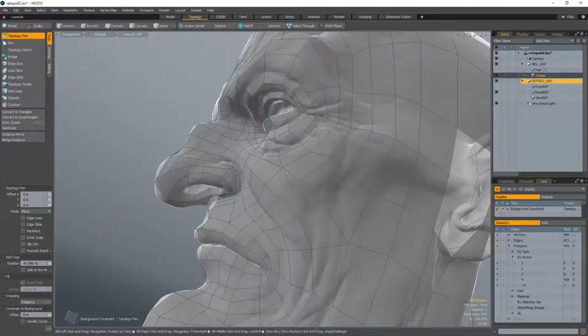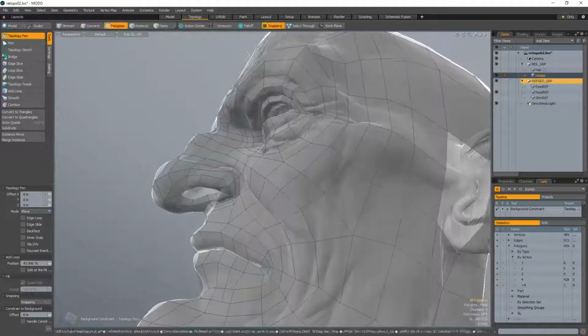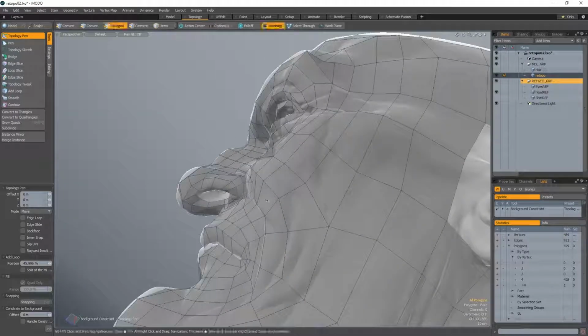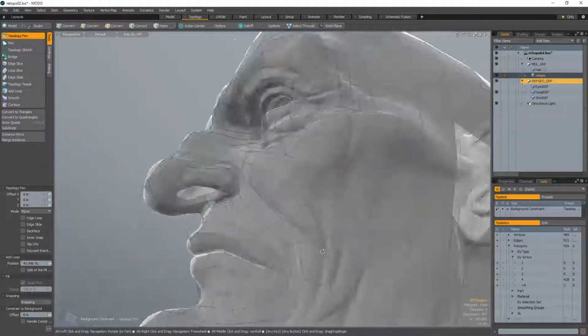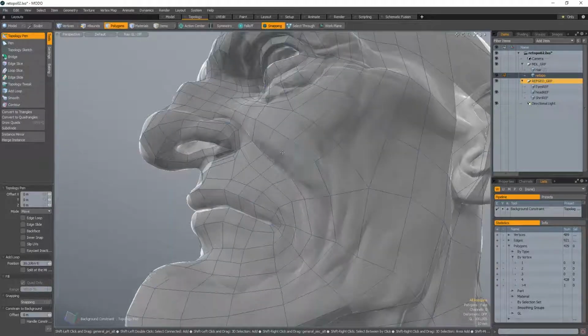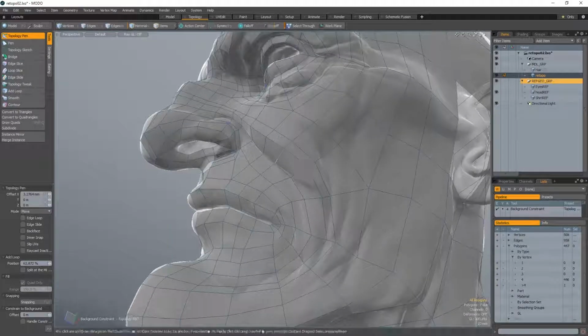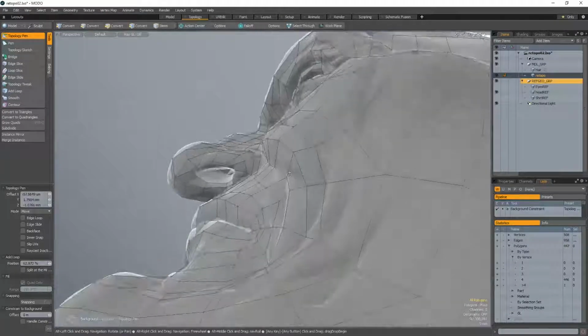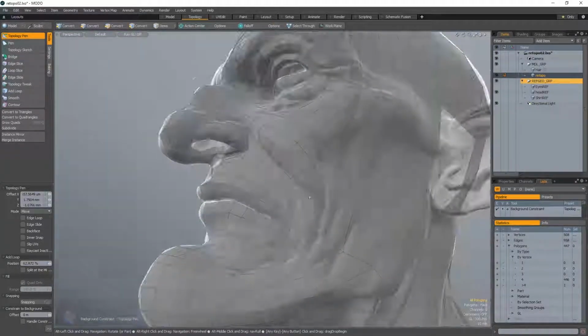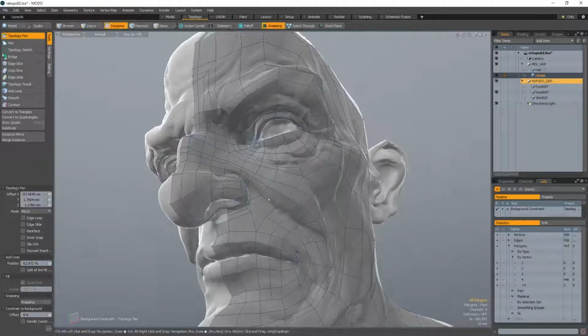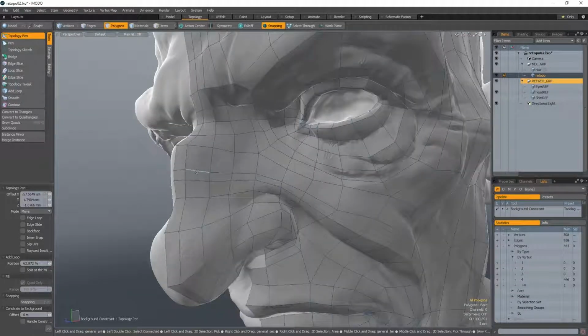So I definitely need some more loops around the nasal labial fold, because currently you can see the lip volumes are not being supported at all. But it's fine, because this was just the first loop we laid down. So just move this around. So now you can see it's being supported quite a lot more. I still want an additional loop here though. I'm just going to fix this a bit first.